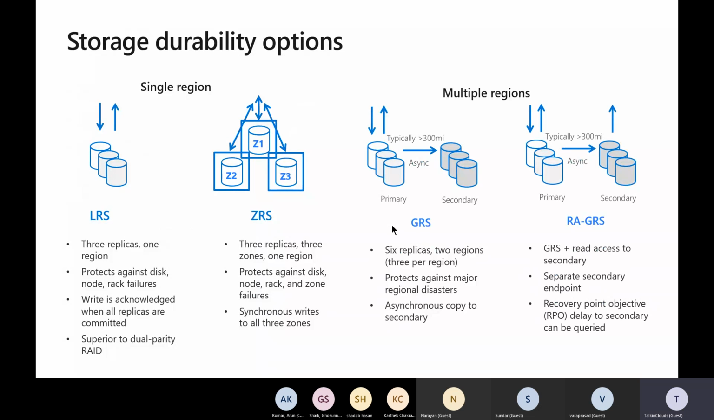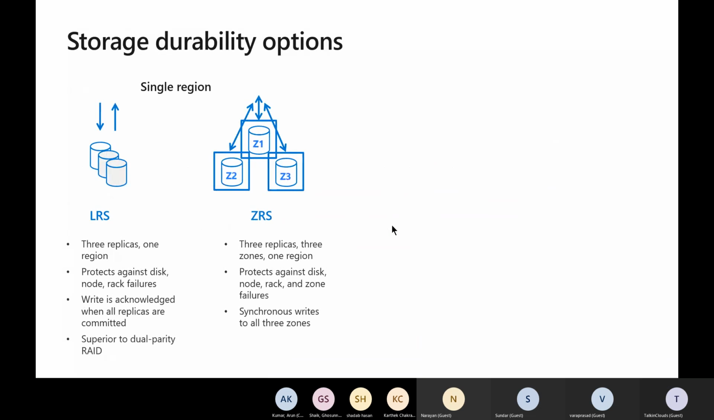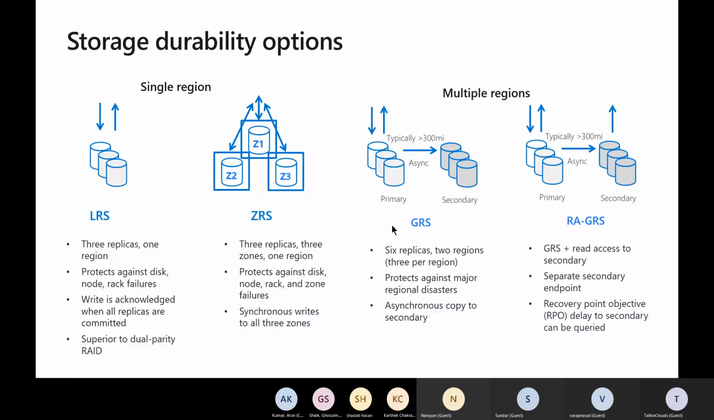So coming to this, here we see that this gives you an option to store your storage account data as locally redundant, zone redundant, geo redundant, or geo zone redundant. So we'll understand what this actually is.